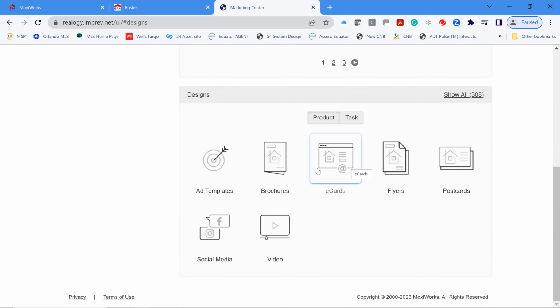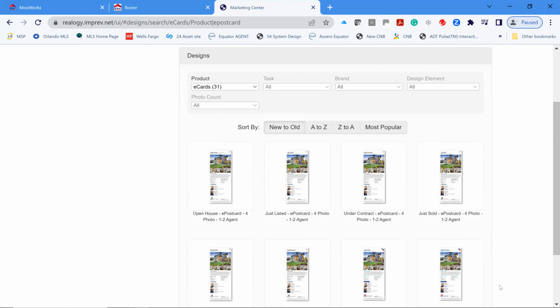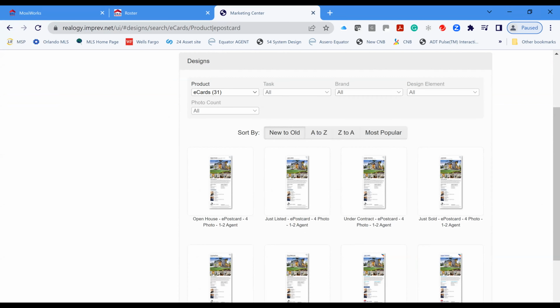So what is an e-card? Does anybody know what an e-card is? Electronic card. An electronic email. So let's say we want to do an electronic email, and that's where the groups come in, okay, where your contacts come in. Because when you create an e-card, then that's something that you're going to be mailing out to people via email.